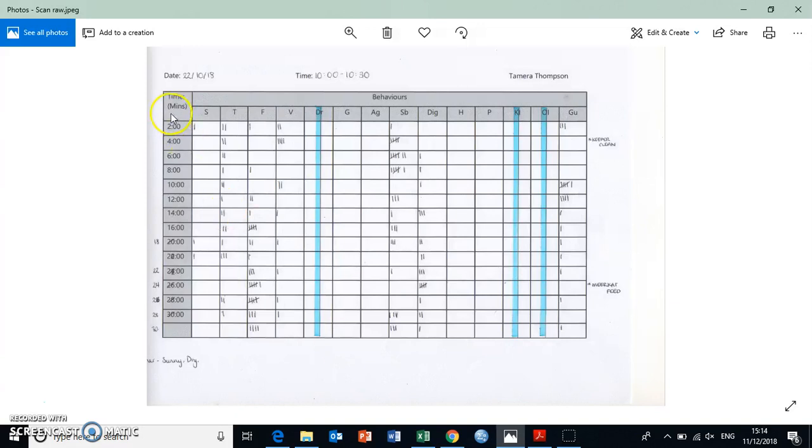What we've got here is the date at the top, and time. Down one side of the data collection sheet, we've got our time intervals that we want to collect data at. On the other side, we've got the behaviors that are coded here that we're interested in. It doesn't really matter what the codes mean for the different behaviors. We're not really concerned with that at this point.